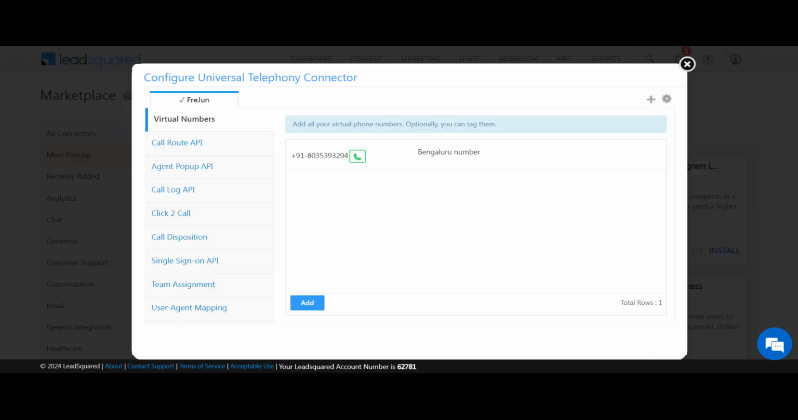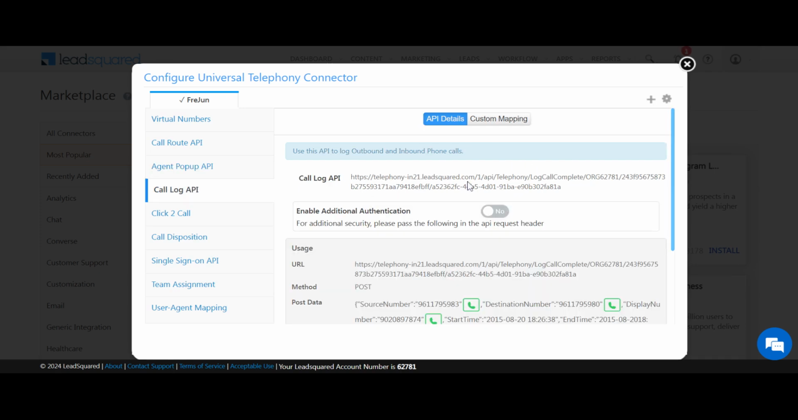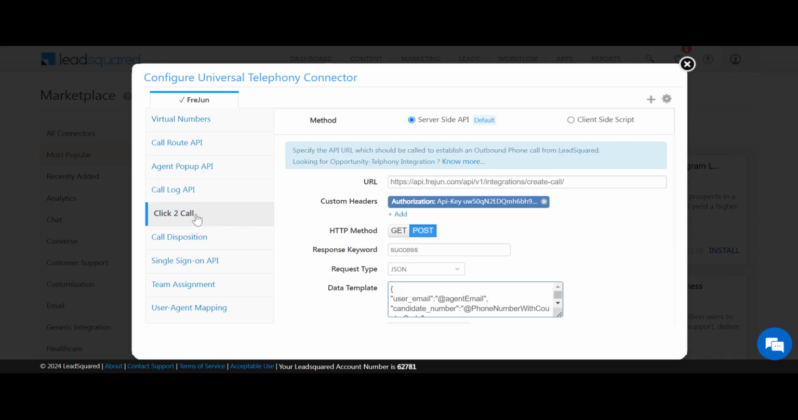Once it is done, you need to go to agent pop-up API. Then you have to copy this API and you have to share it with Frisian team. Then you have to go to call logs API. You have to copy this call logs API and you have to share it with Frisian team. Then you need to go to click to call.